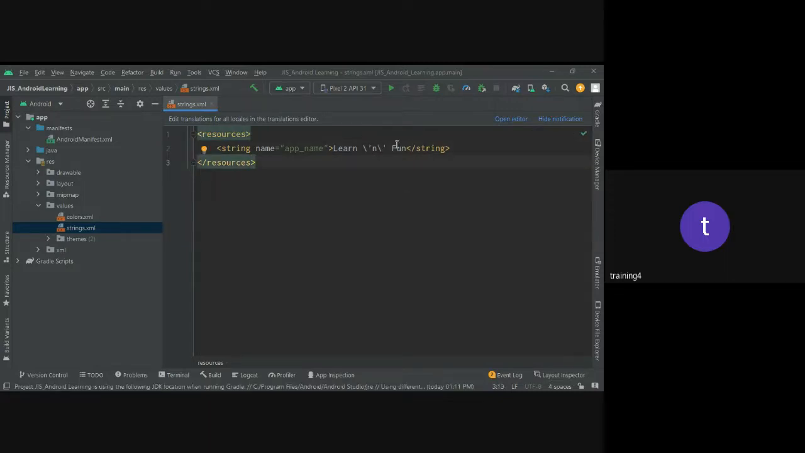Since this quote will appear, I want to make this quote appear, so I'm giving an escape sequence. Otherwise, XML will not allow it. So, learn and fun. This is the app name I'm giving. At the moment, you cannot see the output. You will see whether the name is changed or not on executing your app, which we are going to do later.